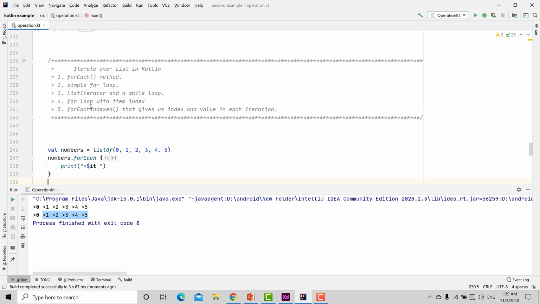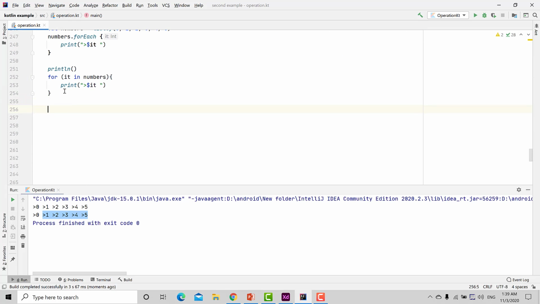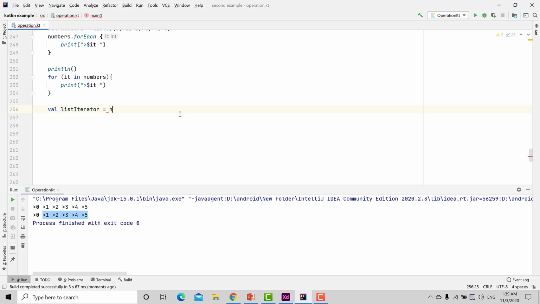Now the next way is ListIterator and a while loop. How can I do that? For the list iterator, first I have to create a ListIterator like this. Val listIterator equal to numbers dot listIterator. First I want to create an iterator object of this numbers list, and then I can use the while syntax or while loop like this.